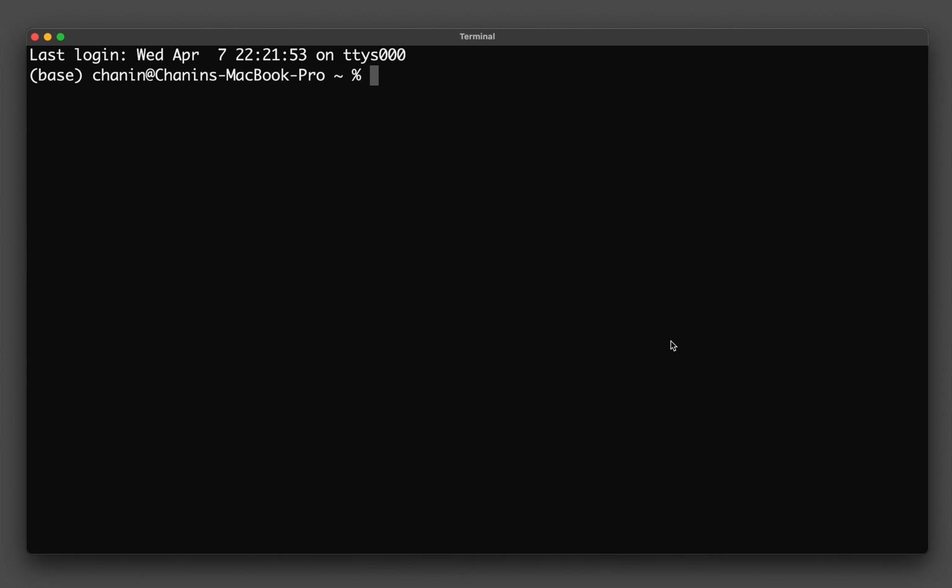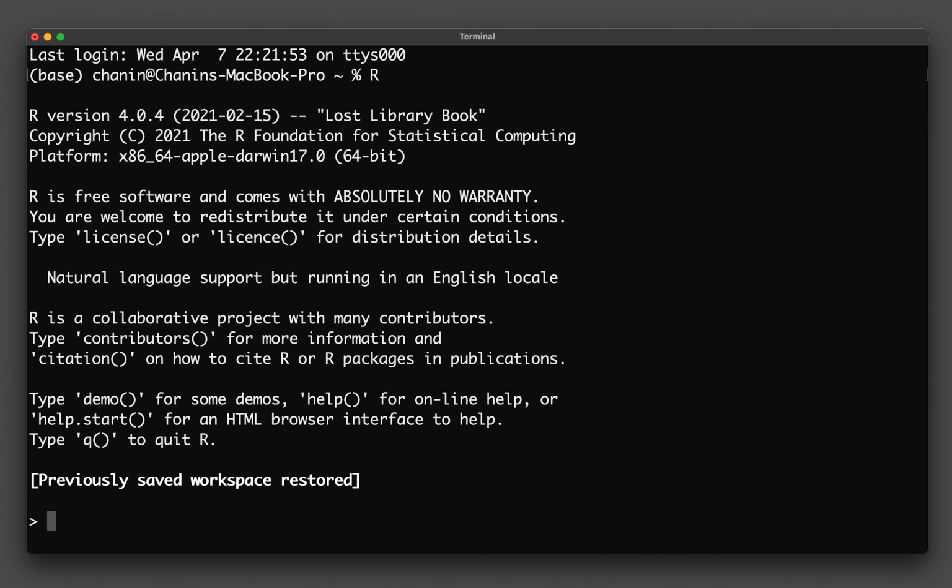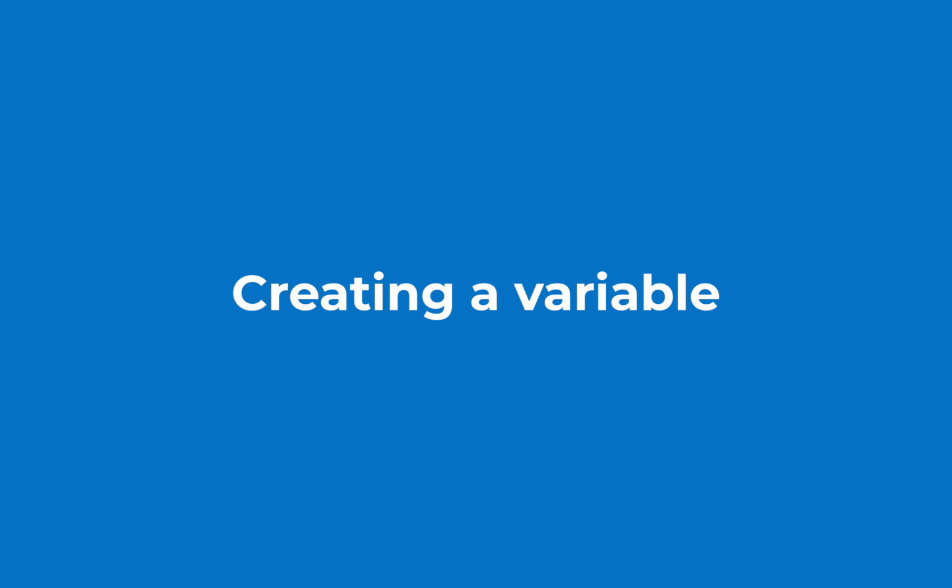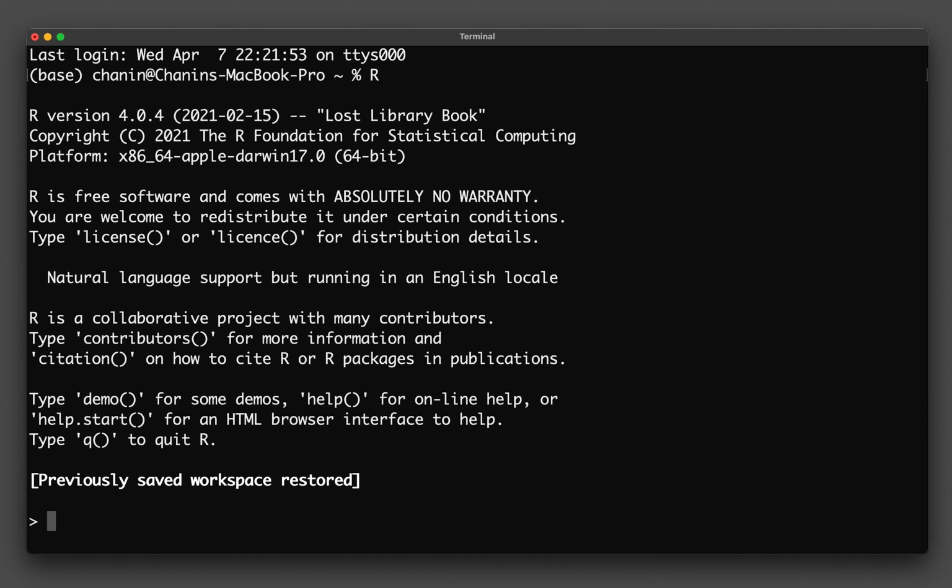Okay, so the first thing that you want to do is open up the terminal, and then type in R, enter, and then we're in the terminal version of R. And so let's start by creating a variable. Let's say a variable called color, and then we're going to be assigning a value of blue. And notice here that to create a variable, we need a less than sign and then a dash. And so that is equivalent to an equal symbol in other programming languages such as Python.